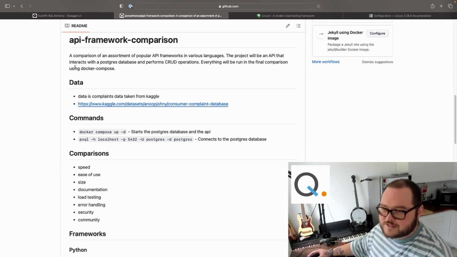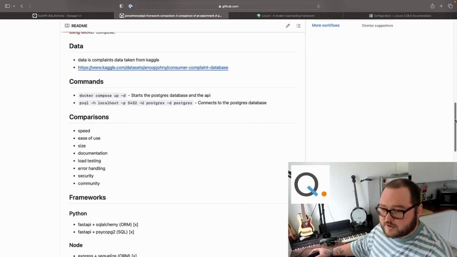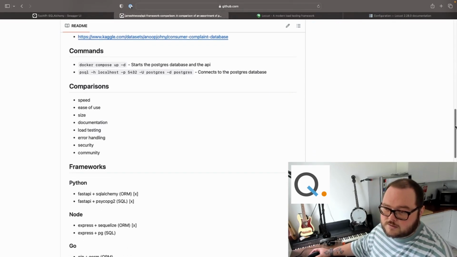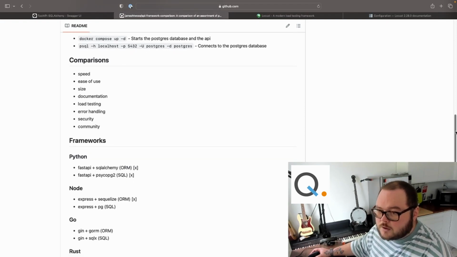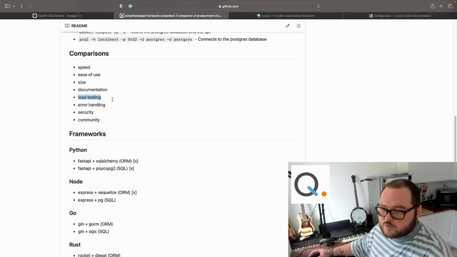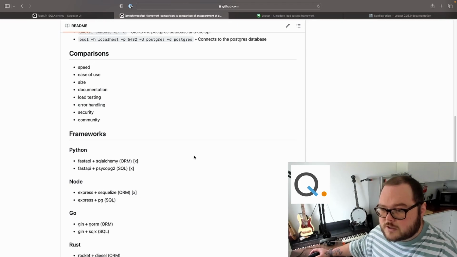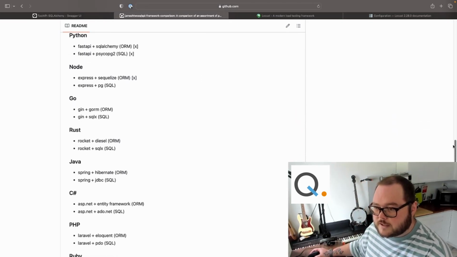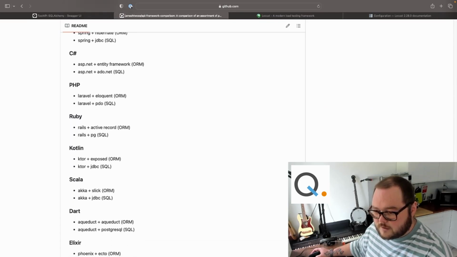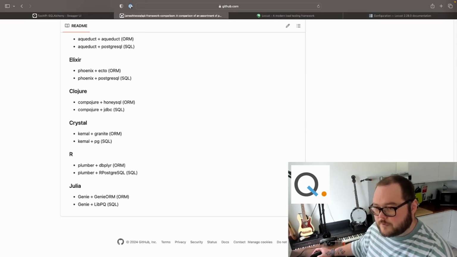Essentially this falls under this larger project, which is looking at which frameworks are the quickest, easiest to use, are small or not, documentation, and this then of course falls under load testing, and to some extent indicates error handling with regards to the frameworks. And then I have a big old list of frameworks that I need to get through. But that's for another day.